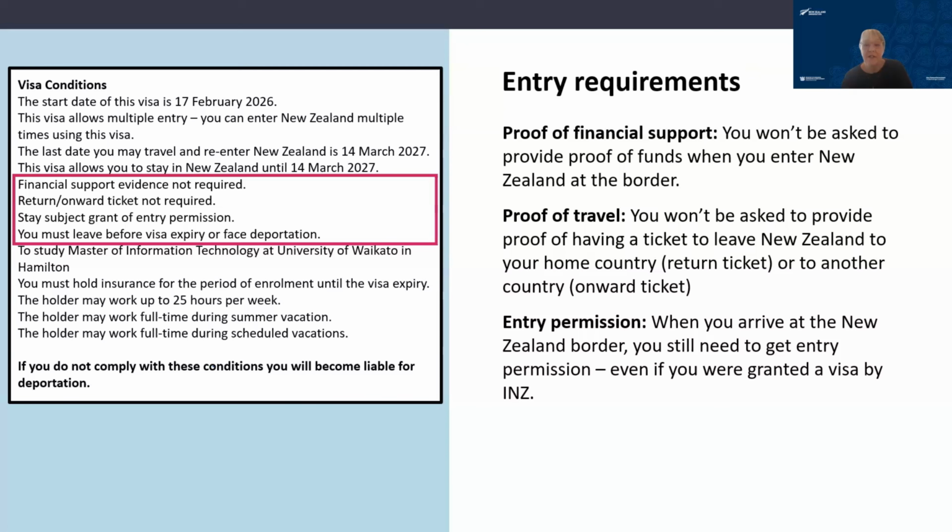You'll also see the condition stay subject to grant of entry permission. This is an important condition that applies to most visa holders. Being granted a visa does not automatically guarantee entry into New Zealand. When you arrive, you must still be granted entry permission by a border officer.